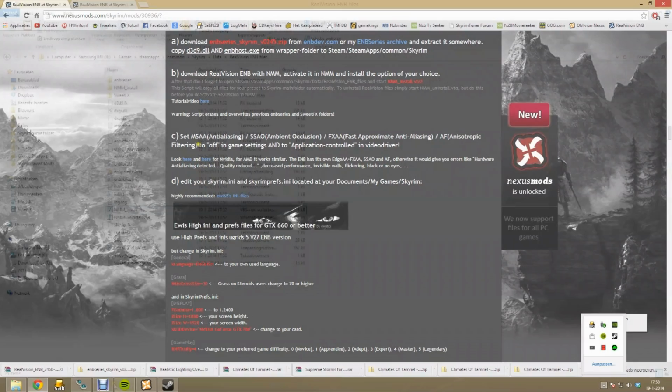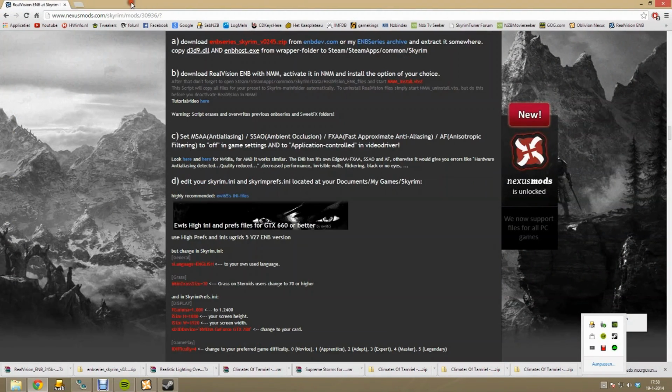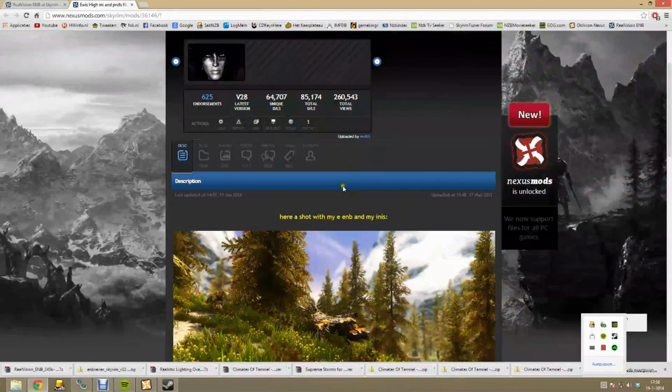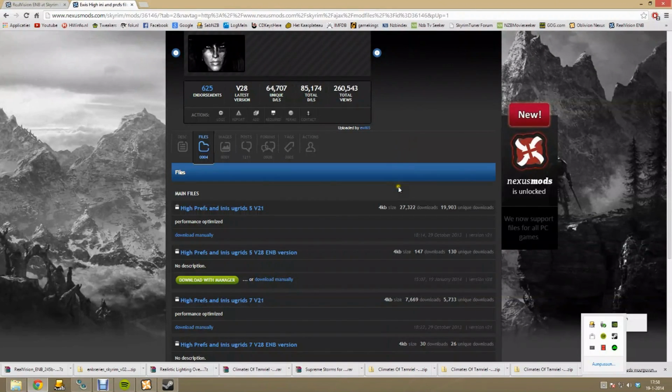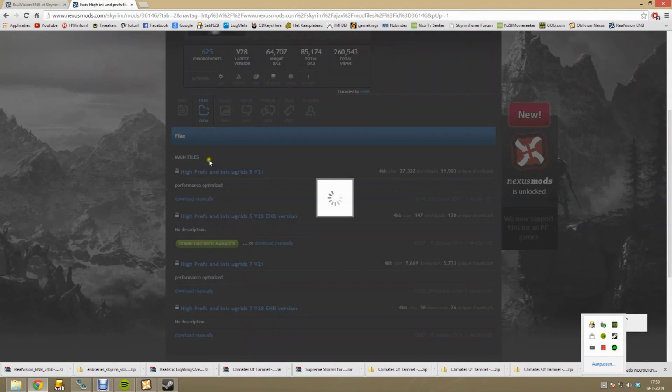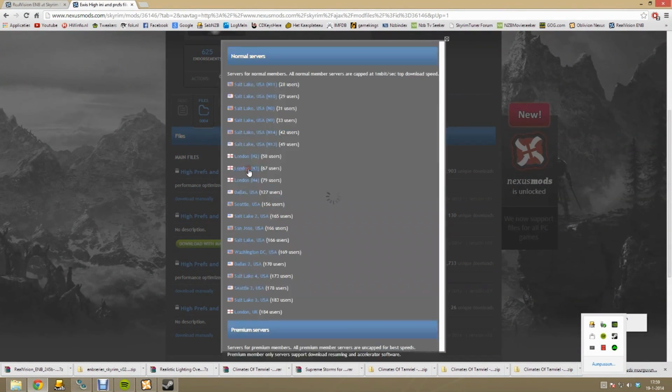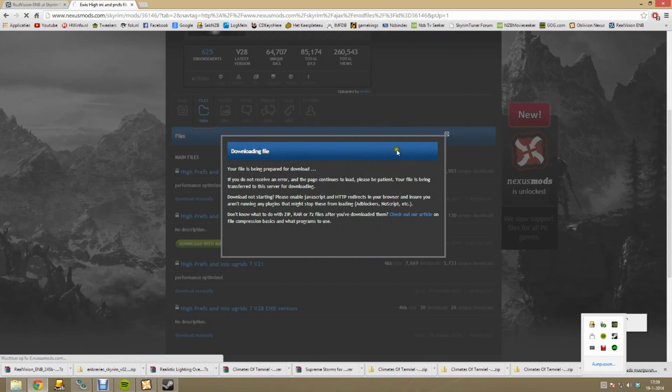Alright, one of the last steps is to get the custom ini files from us. So go to the RealVision ENB page, open up the ini files in a new tab, click on Download Manual, and download the ENB version of the ini files. You can also save these ini files to your desktop because they're only temporary.